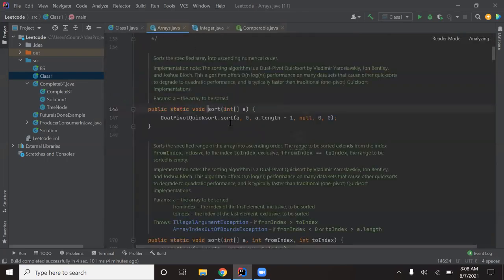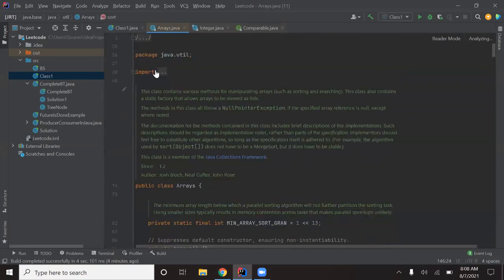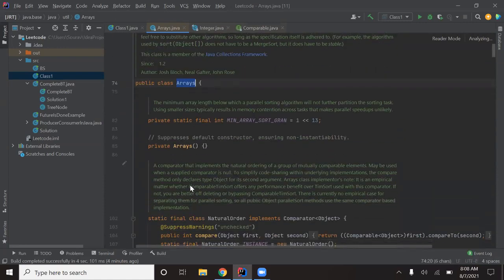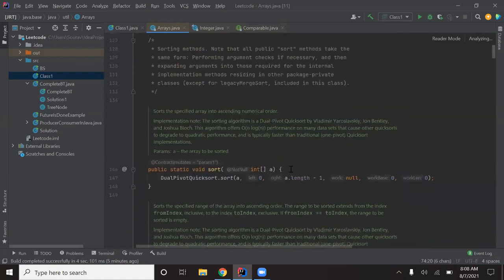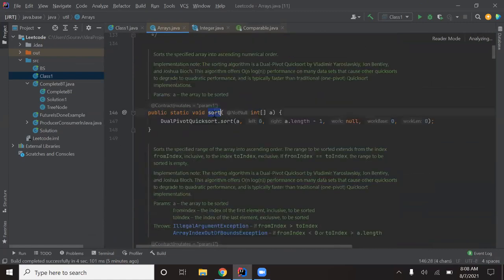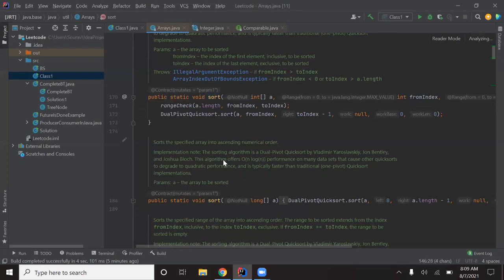Arrays is a class in java.util. That is not the same as an array. It is Arrays. Arrays has many methods, and one method is sort, which is very famous.